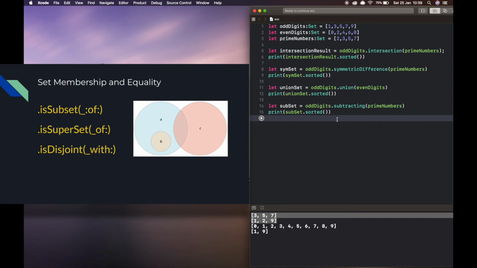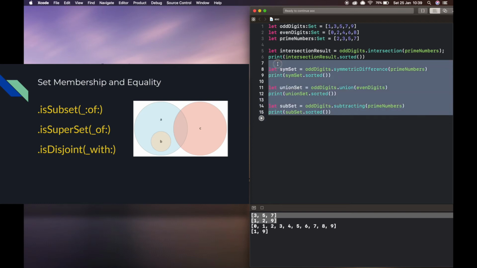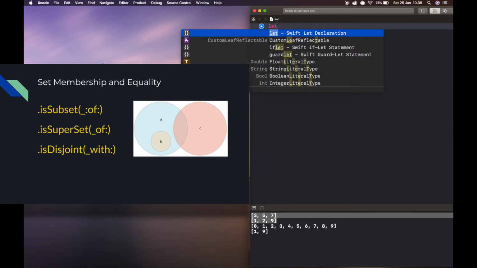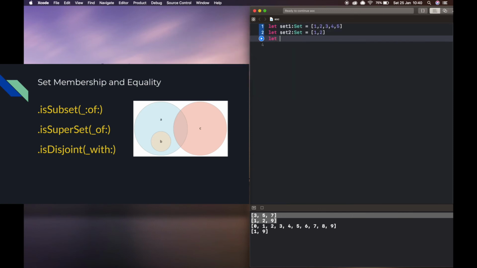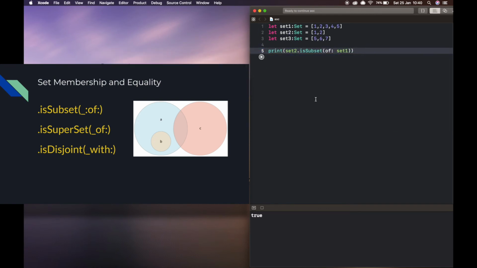Next we are going to check the set operation, set membership and equality. There are three methods. One is subset, another one is superset, and the last one is disjoint. Let us check what they are. It's true, right? The set 2 has values 1, 2, that's a subset of set 1. Let us check, is set 2 a subset of set 3? It will return false, right? There is no connection between set 2 and set 3.